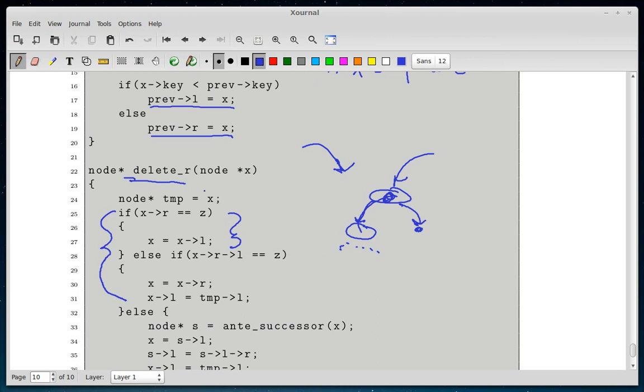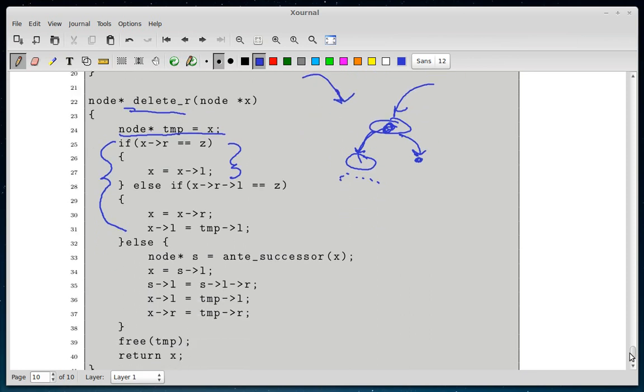Now what this first line does is it saves the original X, so that before we exit this function we can free it. So don't forget to do that, or you'll get a memory leak. So we splice out the node that we were going to delete, and then free its memory. All right, so we've dealt with the case where the right subtree is just that little nubbin.